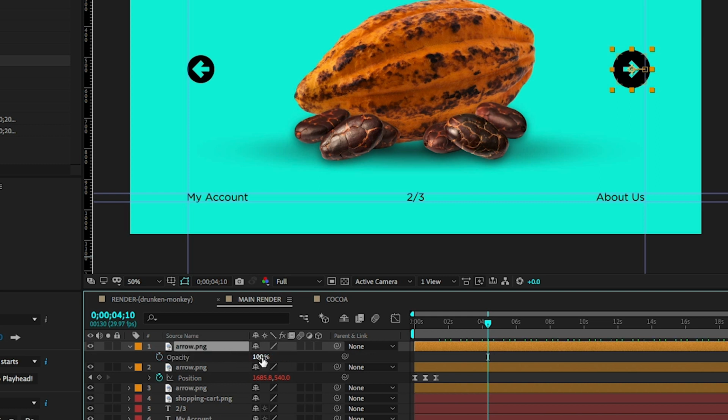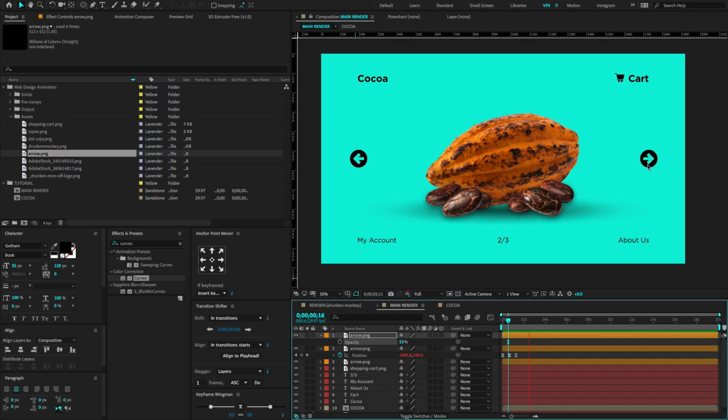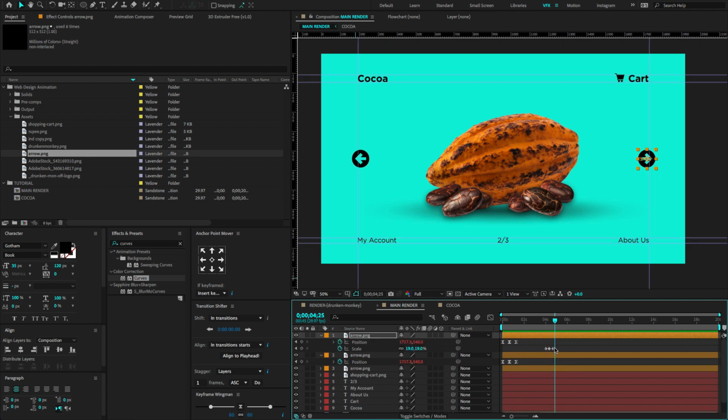Again, press T to open the opacity. Reduce the opacity amount to 50. Now you can preview this. It looks like a click touch animation. And make sure to easy ease the keyframes and change the graph value also.